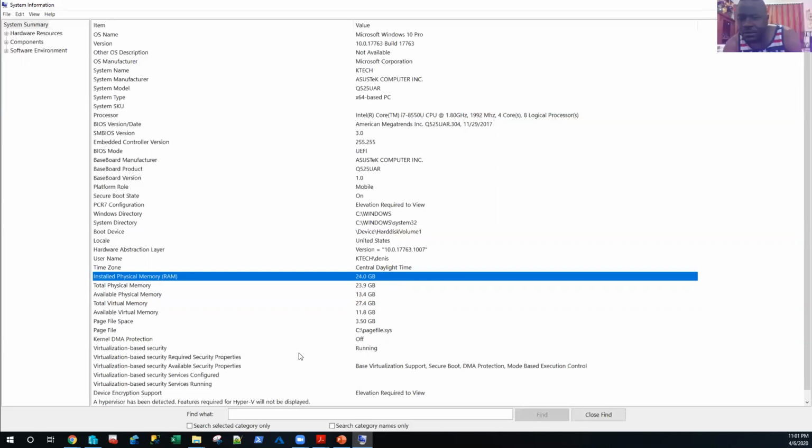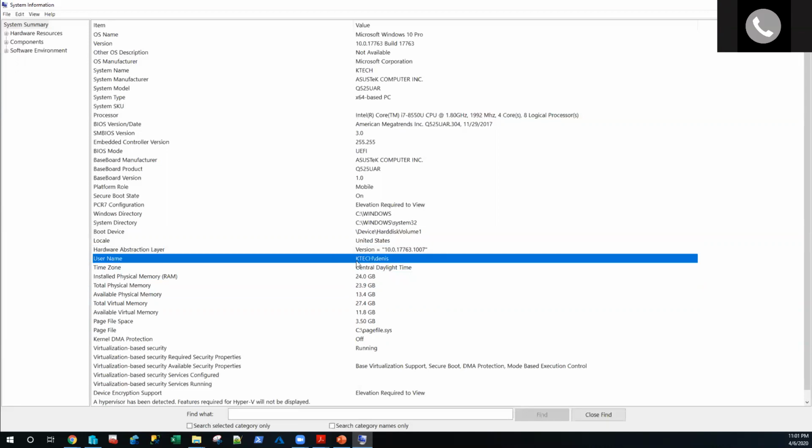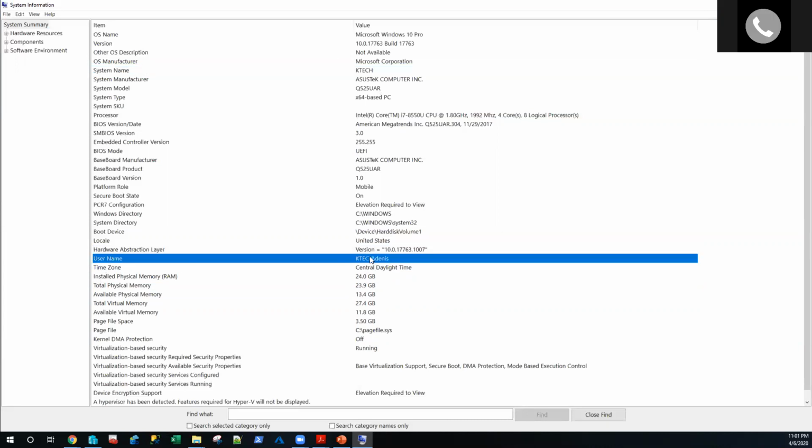But now look at it down here. This is what I want you guys to see. Username. It tells me here, KTech, which is my own computer name, /Dennis. So my computer name is KTech. From up here, you could see the system name was KTech. But when you go down here where you have username, it says KTech /Dennis, right? It means that the username is Dennis, the computer name is KTech.